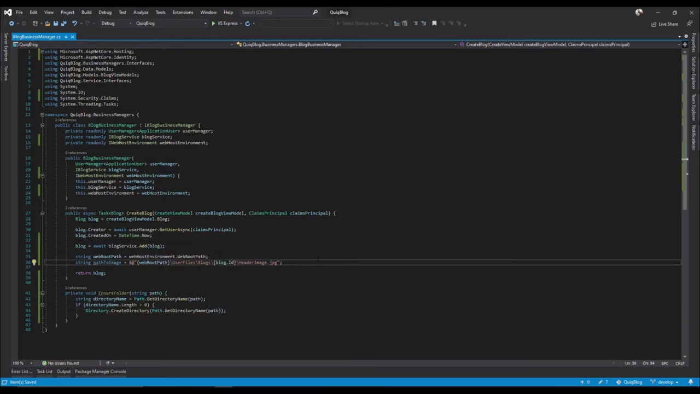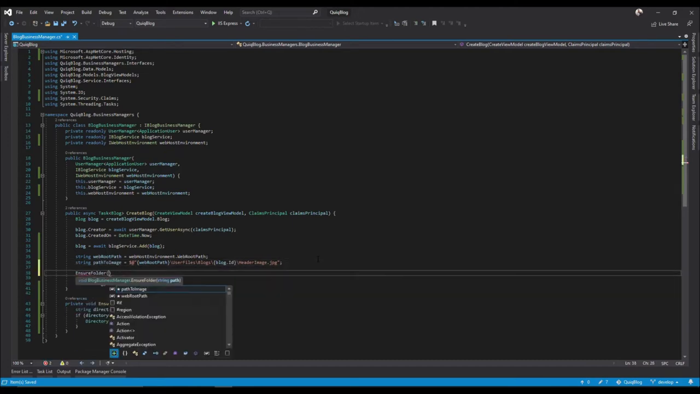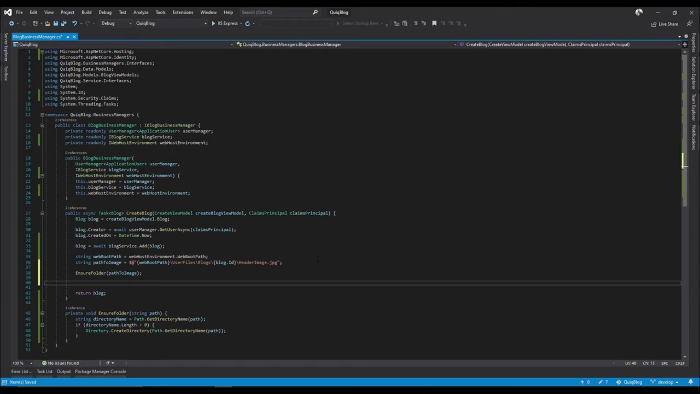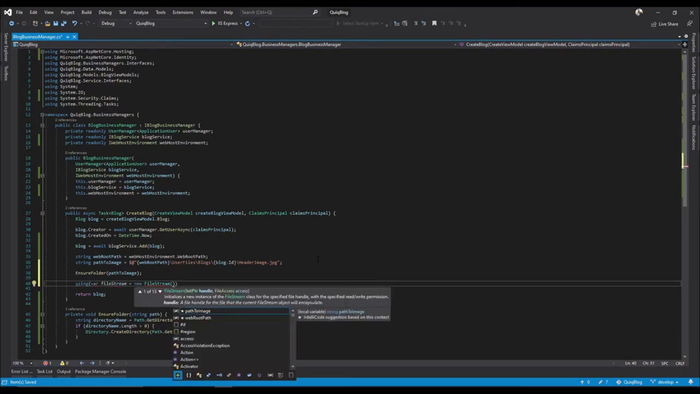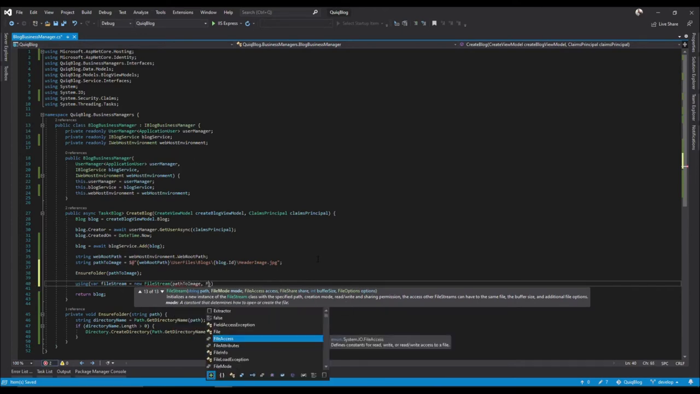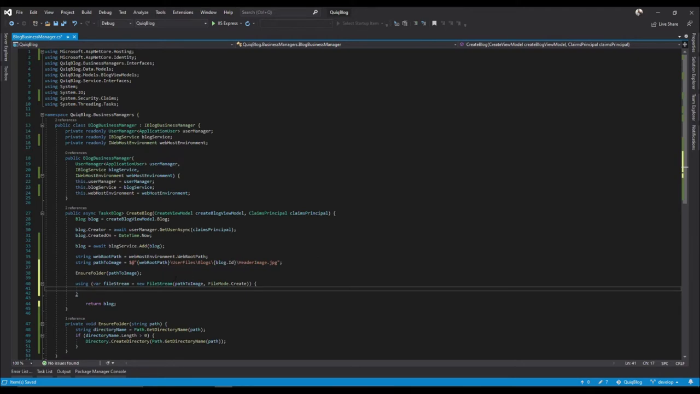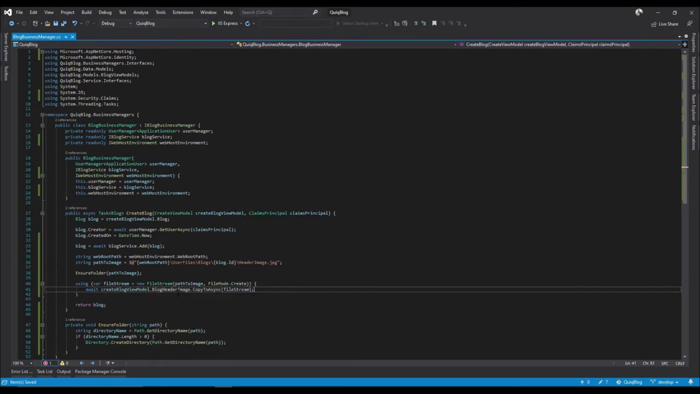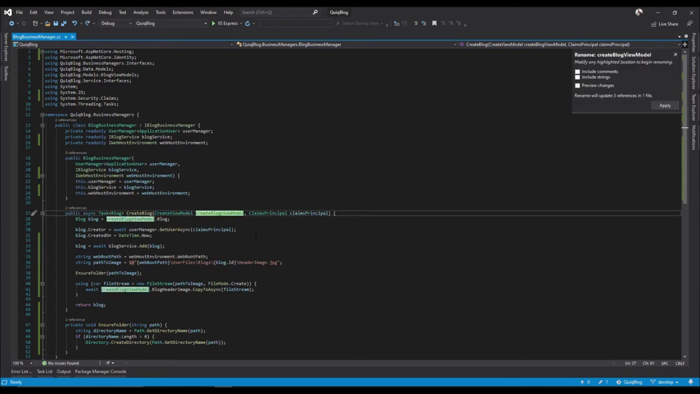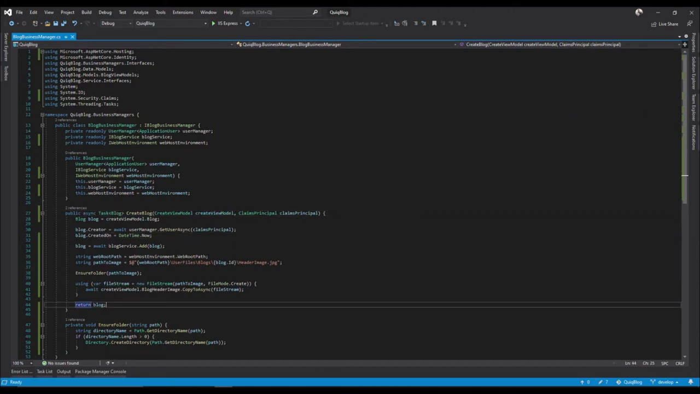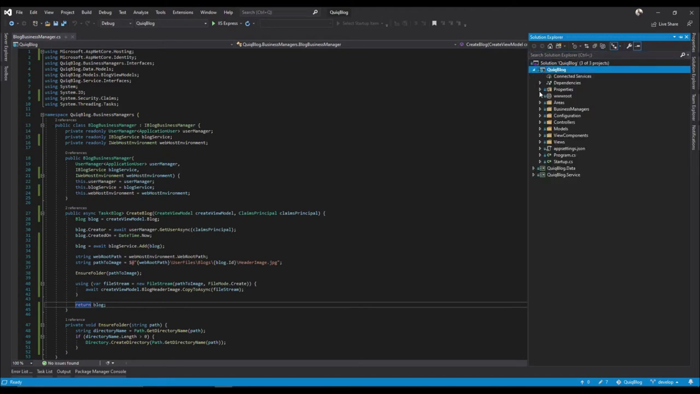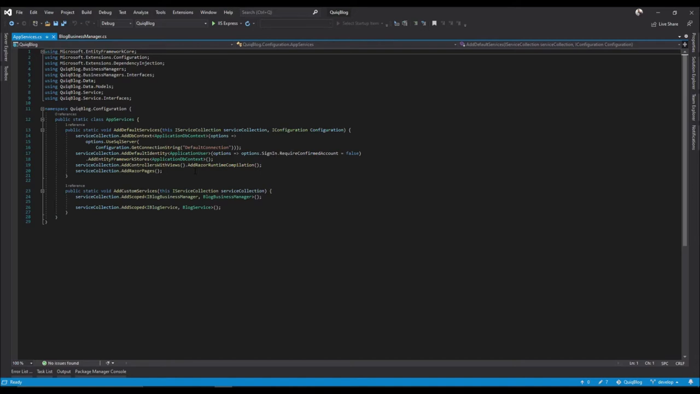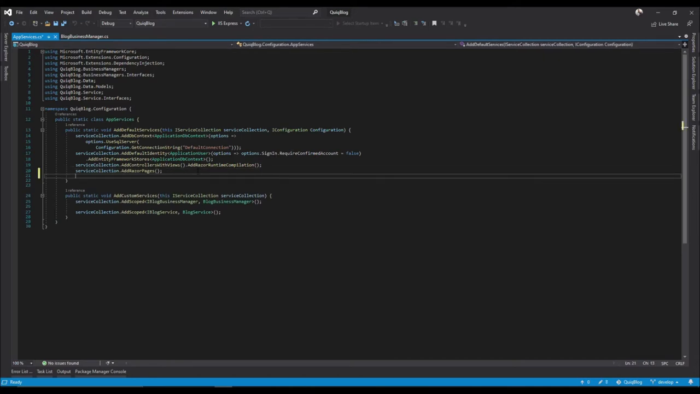Back up in our create blog method, we can just call that. And now, finally, we'll implement a using. So we'll say using, since we changed the name of this, I'm gonna also change the name of the variable. Let's hop on over to our app services, configuration app services, and in here we're going to add the file provider service.